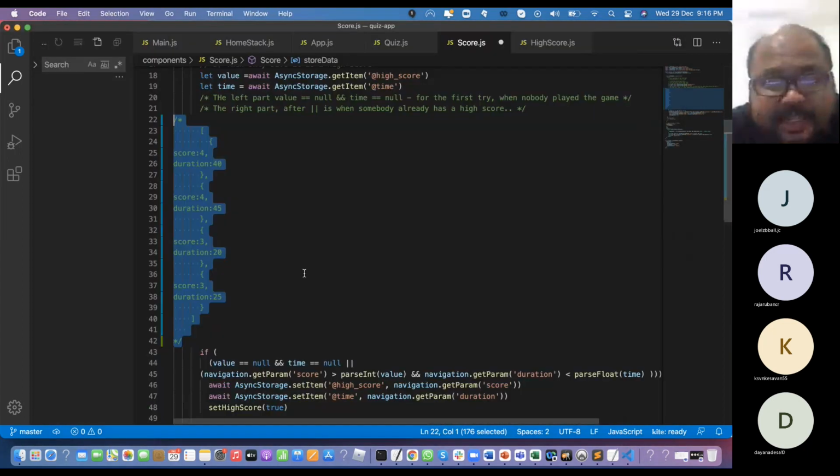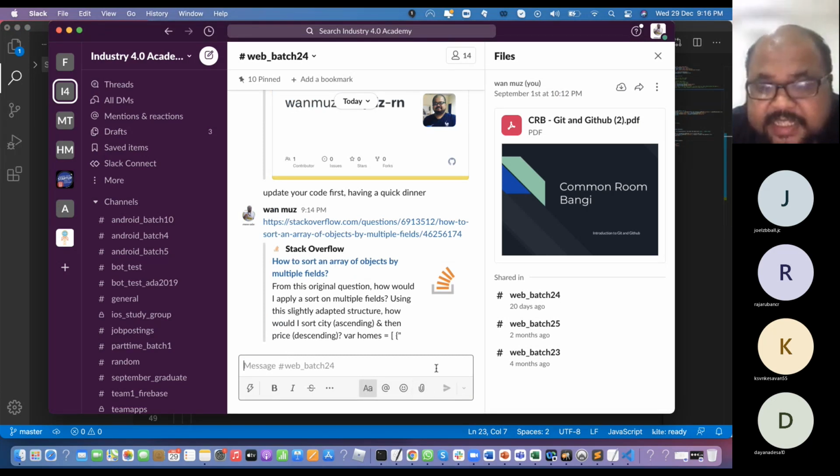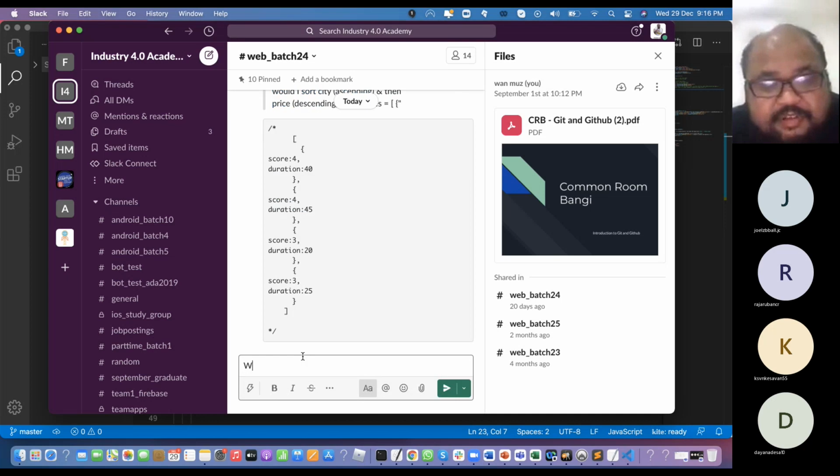And you know that this data type is called an object. This is an object. And then this is an array. So it's an array of objects. We store it as an array of objects. So we store the score.